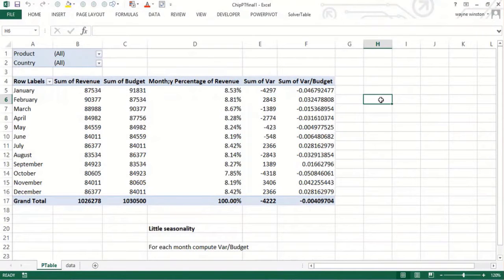Okay, let's continue with our study of the pivot table chip example. Let's use the file we concluded the last video with, chip PT final 1. And let's learn about filters and slicers, the ultimate ways to slice and dice your data.